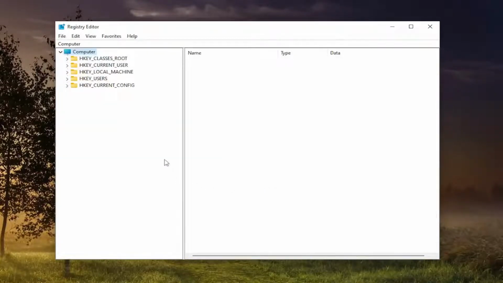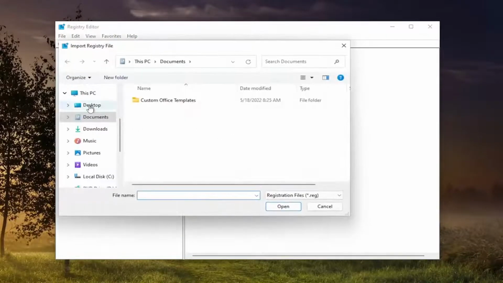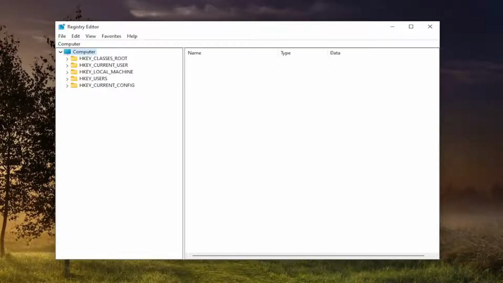And if you ever need to import it back in, all you have to do is select File and then Import, and then navigate to the file location. And now we're ready to begin. So we're going to start off by double clicking on the HKEY_CURRENT_USER folder.